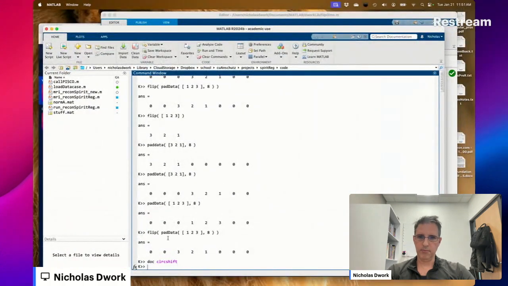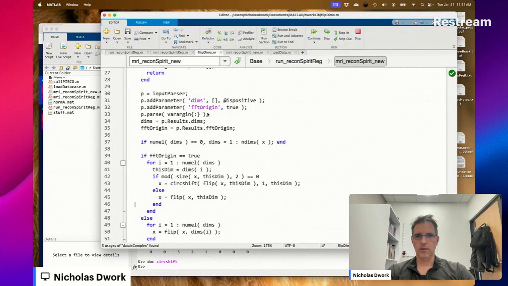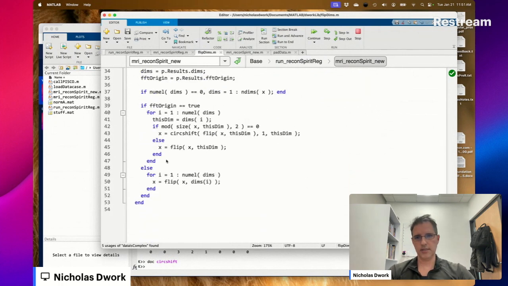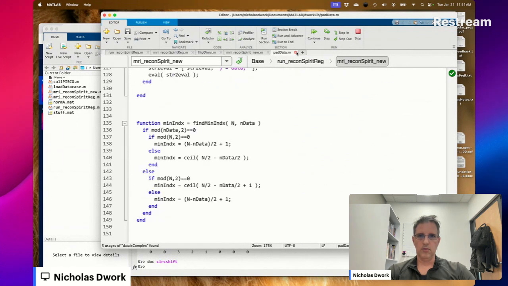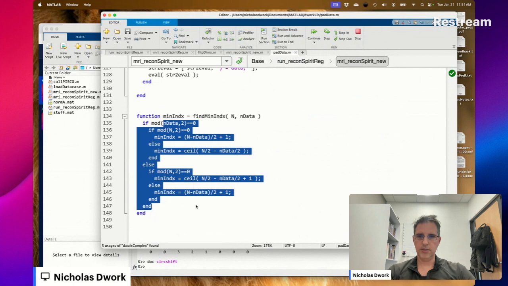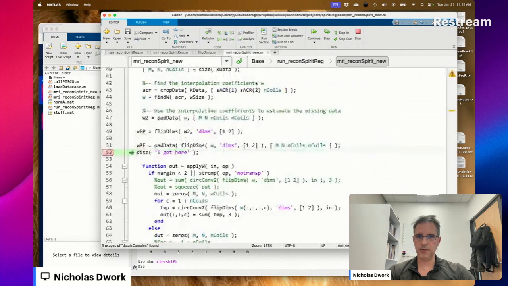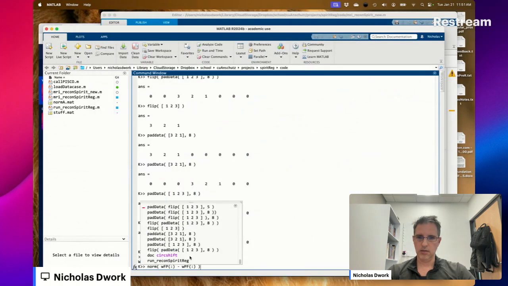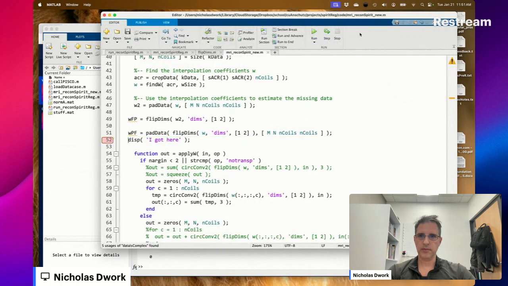Is that right? We flip. Yeah. So by default, FFT origin is going to be set to true. Otherwise, I bet you there's a more efficient way to do that, but that is definitely not what we're doing today. Okay, now I believe that these will commute. Let's see if I'm right. Yeah. That was the issue, I believe.